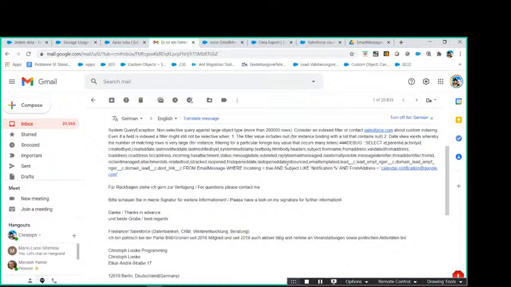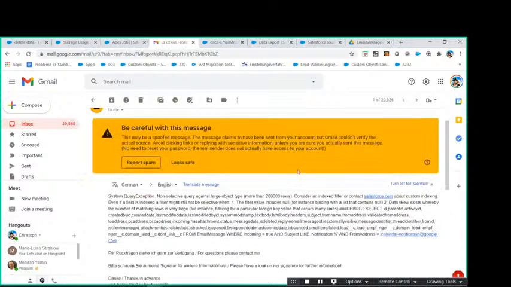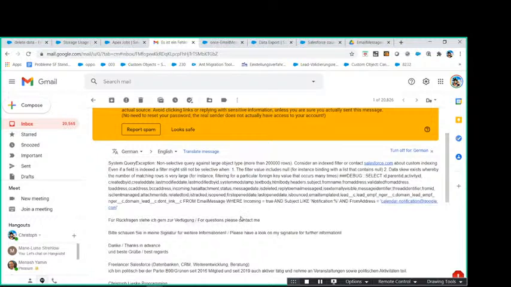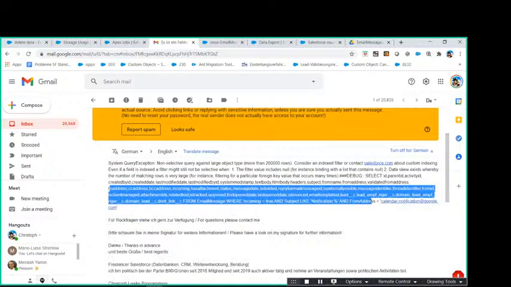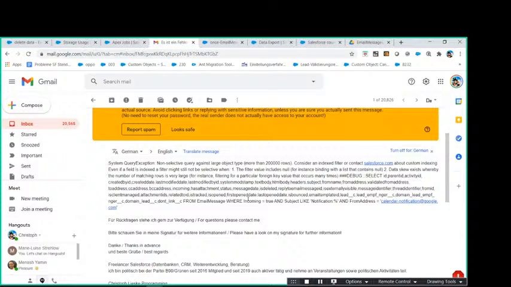Okay, let's see. Is open? No. Let's go. Select ID, parent ID, where is incoming, I think. Let me see. Query exception. Okay, no selective query against large object type, because we are just getting all the fields. And so our true is not working properly. And let's say we are dividing it a little bit.